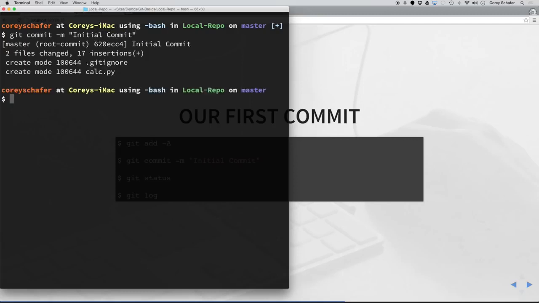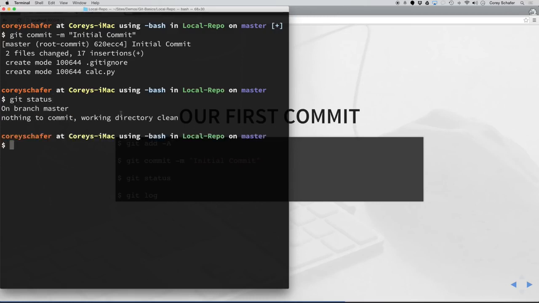So if I hit enter there, you can see that it added the two files to the repository. Now if I run a git status, you can see that it says that the working directory is clean. That's because we've committed those files and now we don't have any modified or untracked files. Those are being tracked now and we haven't modified them since we committed them.